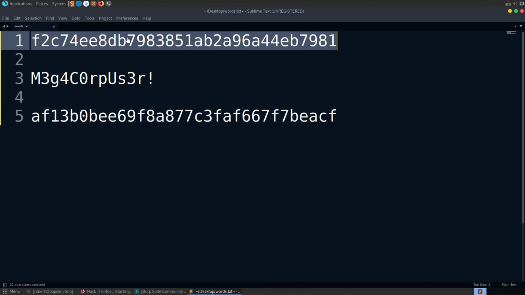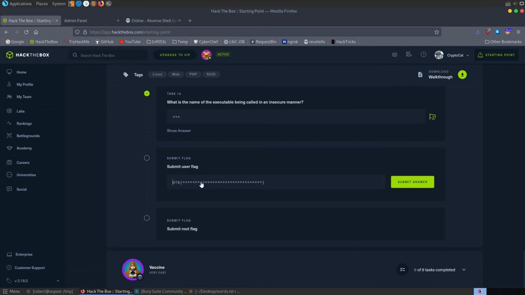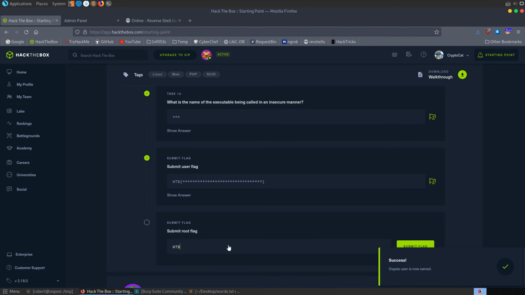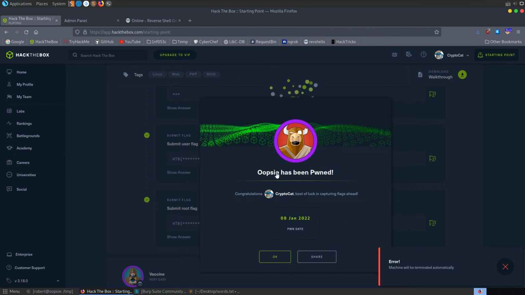So let's go ahead and submit our user flag, which we got first of all. And let's grab our root flag. And that's the Oopsie machine complete.